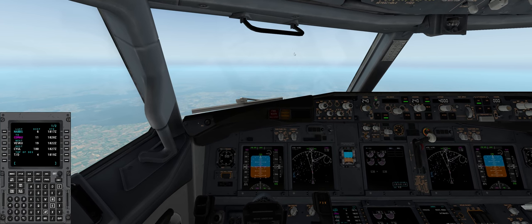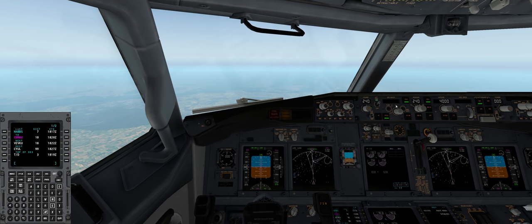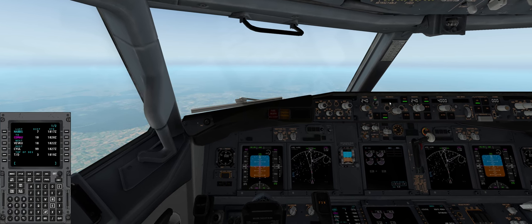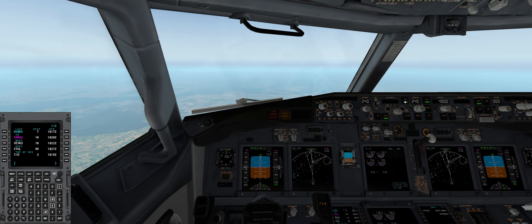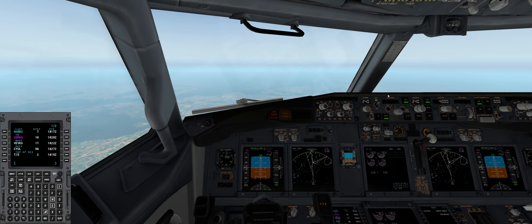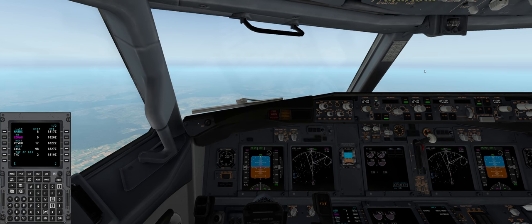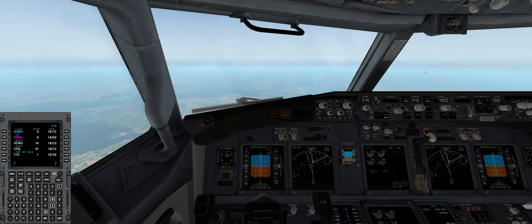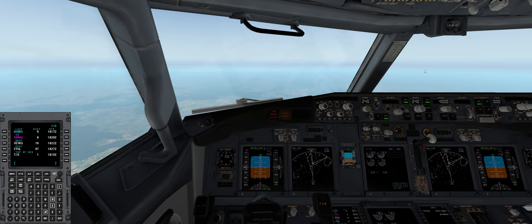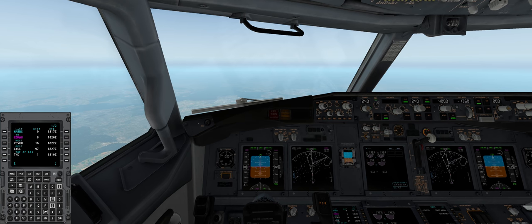Another thing you'll notice is that when I first started the tutorial, the IAS window was lit up with a speed. When vertical navigation is enabled, it blanks this out to let you know that the flight management computer is controlling the speed. If I was to disable VNAV, then I could adjust the speed myself, which we'll do later when we get close to the Montreal airport and we try to lower our speed to about 160, 170 knots.